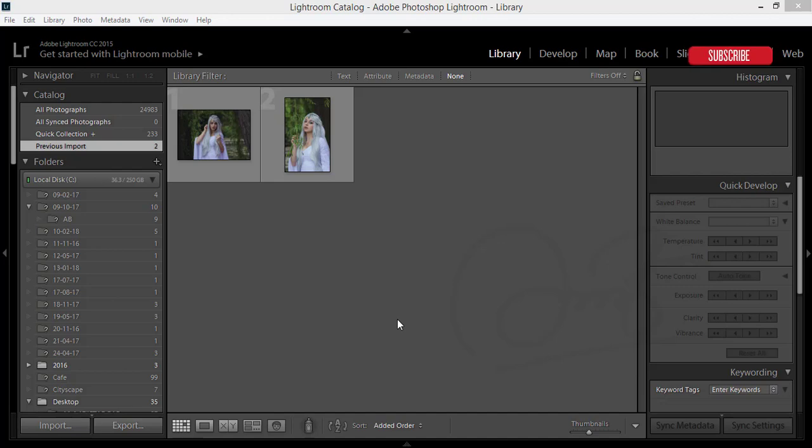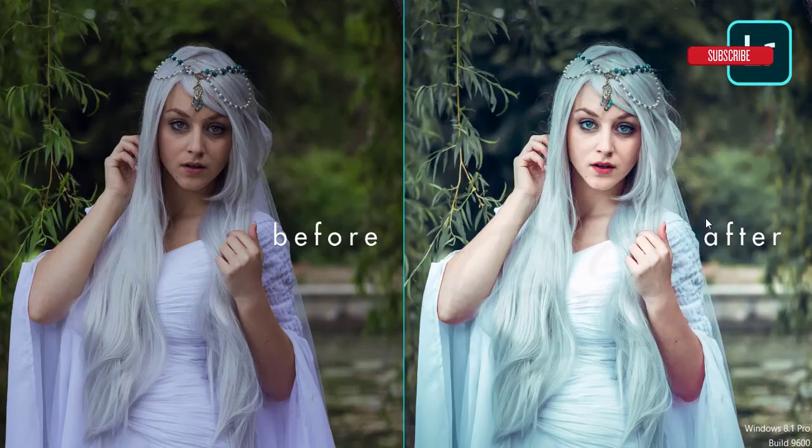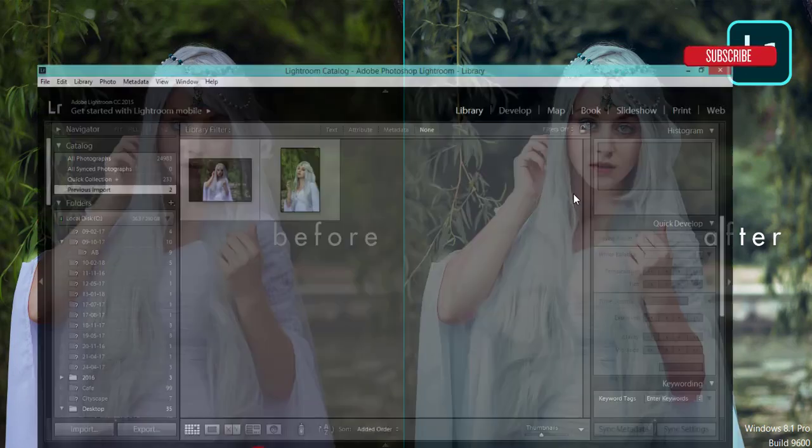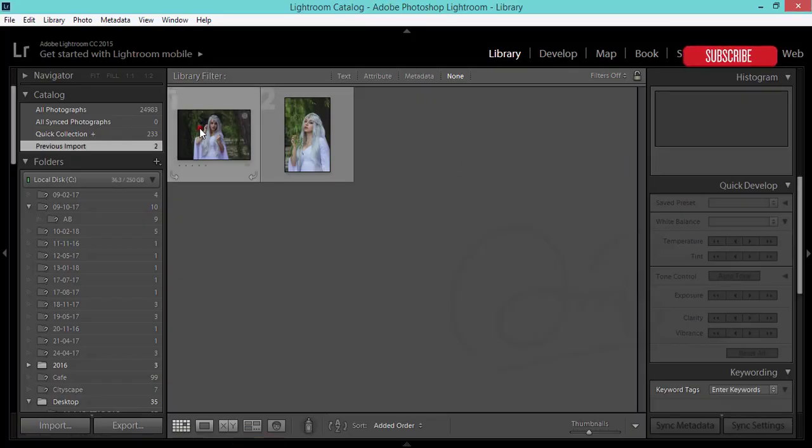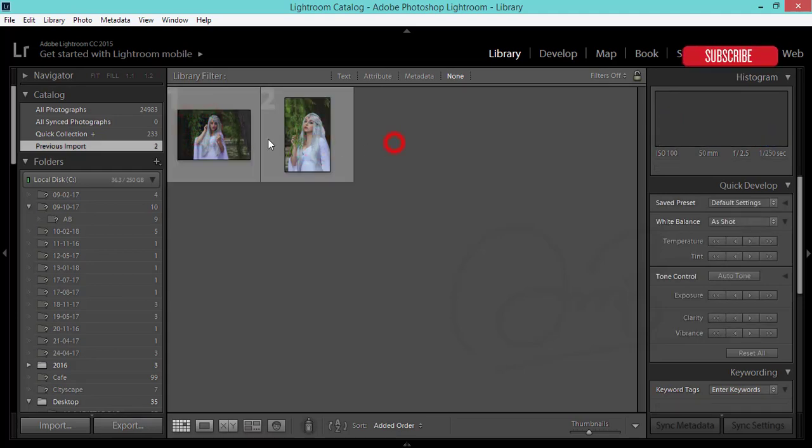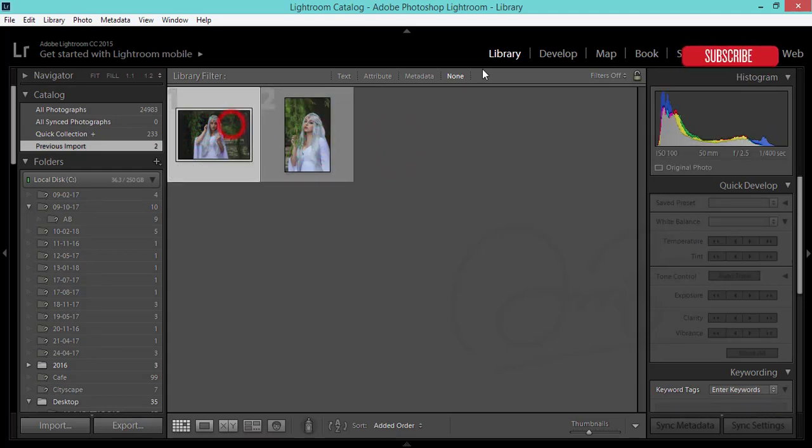Today I'll give you another preset of outdoor portrait. So I hope that you'll get a great preset. Okay, let's see. This one is before and after, and you'll get a Lightroom preset today. So you should be excited. Okay, in Lightroom I just imported two photos and I'll show you how to apply this preset.